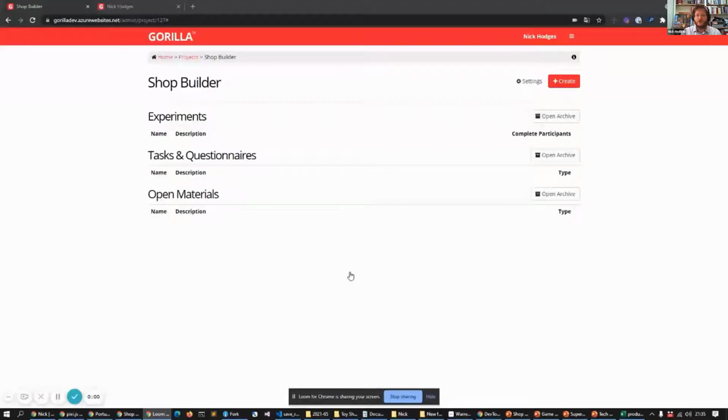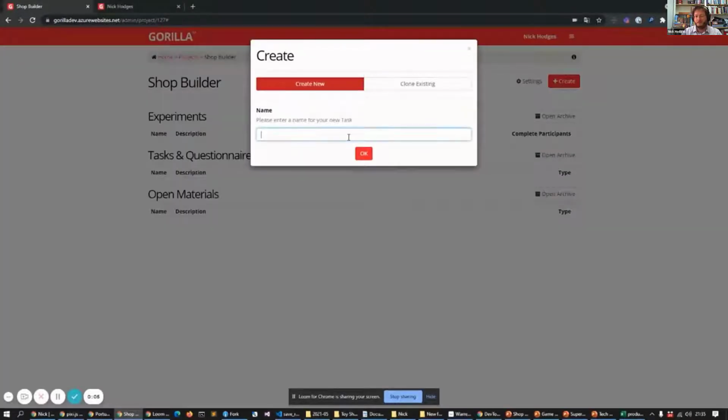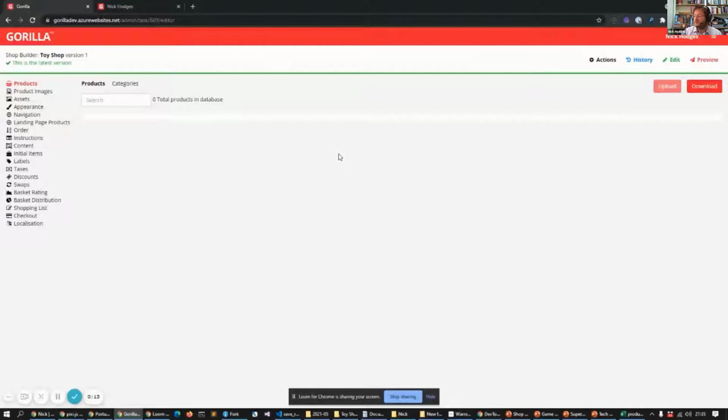So away we go. Let's go ahead and create a brand new shop builder task. This is live now in Gorilla. So if you log into Gorilla and go to the create menu, you will see the shop builder in that menu, and you can have a go with it today. I'm going to go ahead and create a toy shop. The first thing we need to do is upload our products.